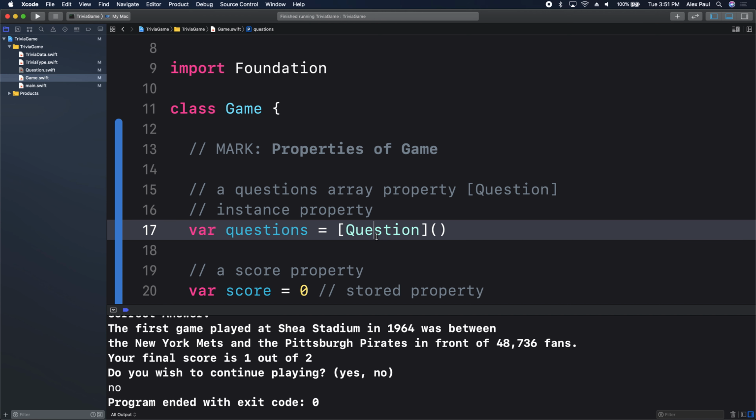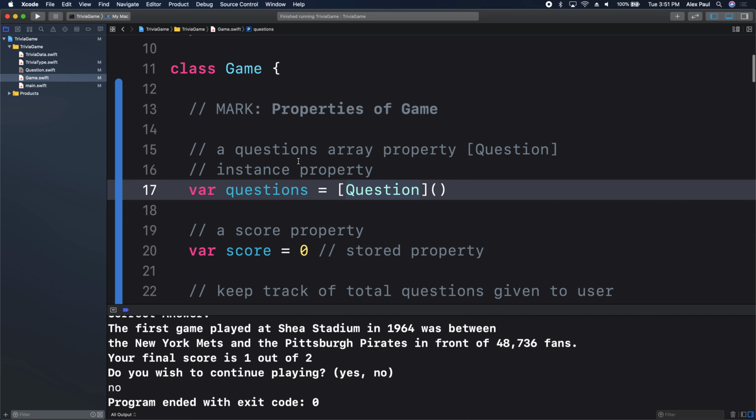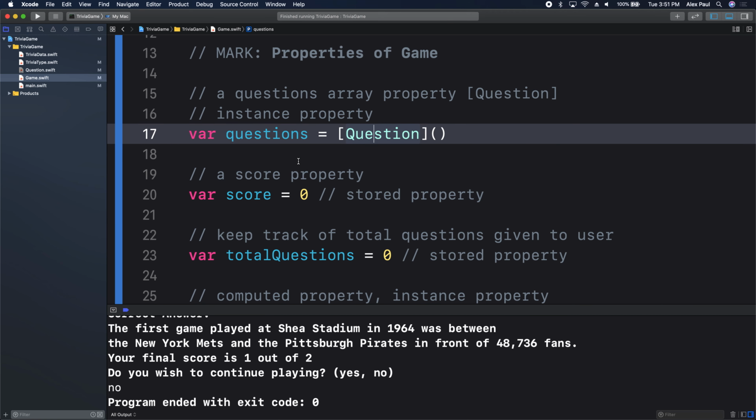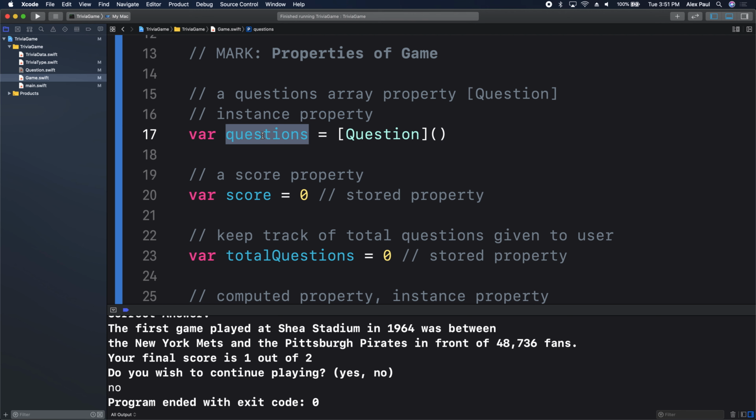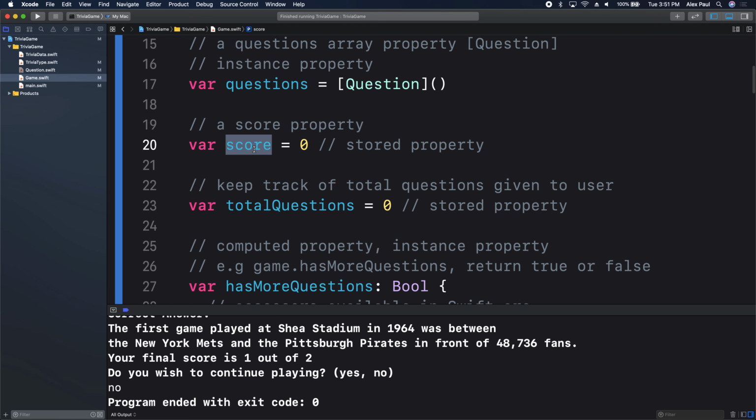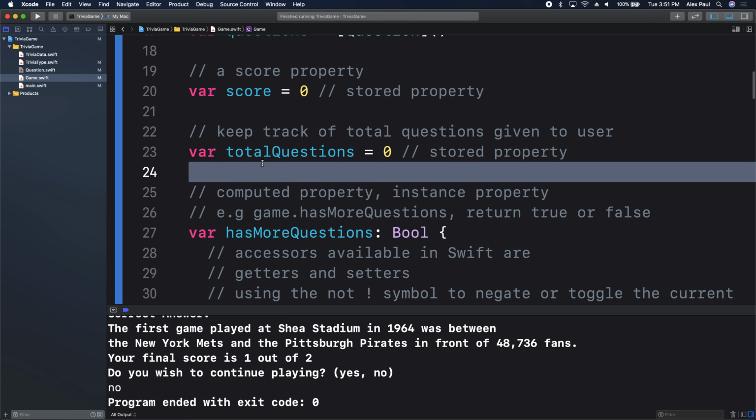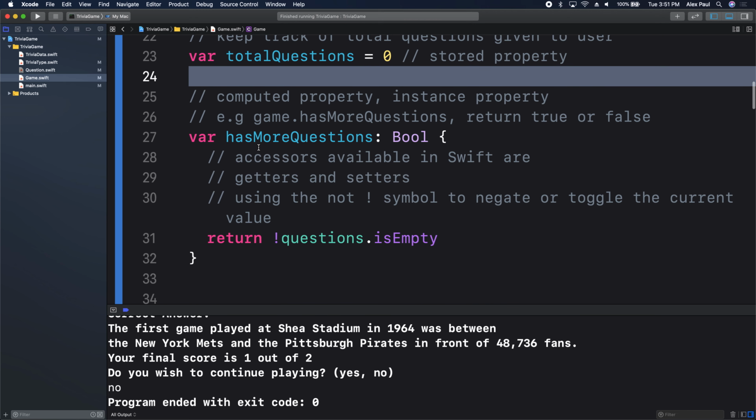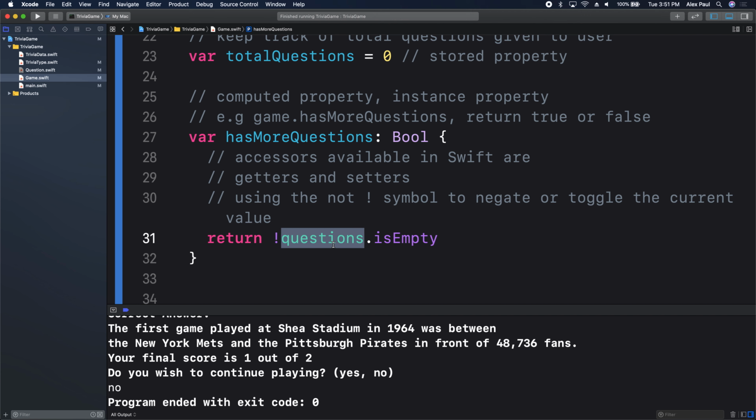Yes, it needs questions, obviously. How can the game work without questions? So the game and the questions, the questions, and the data, they work together, right? Obviously, you need a question for the game to work. In our game, we have properties, instance properties. We have a stored property here, questions. We have a score, total questions, which we made use of. Has more questions. Today was the first day we saw computed property. So has more questions basically returns a Boolean value. If questions is not empty, meaning if there's more questions, this is true.